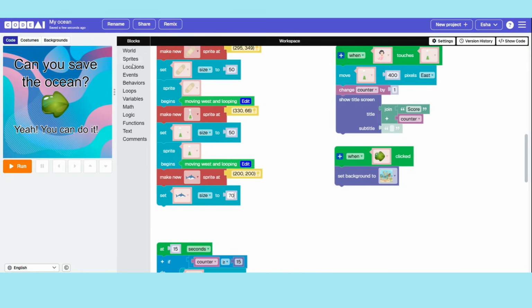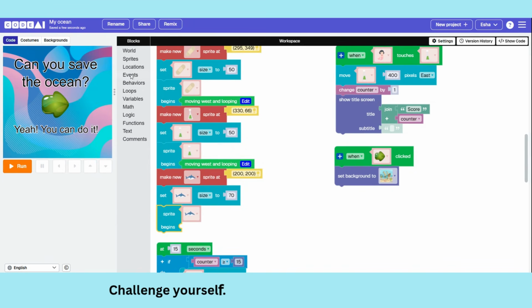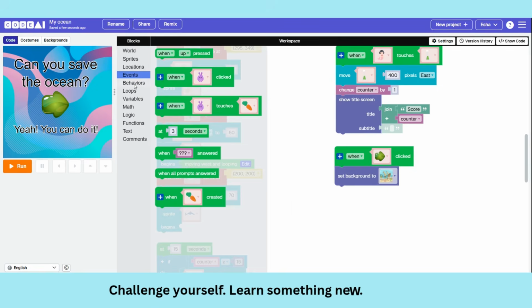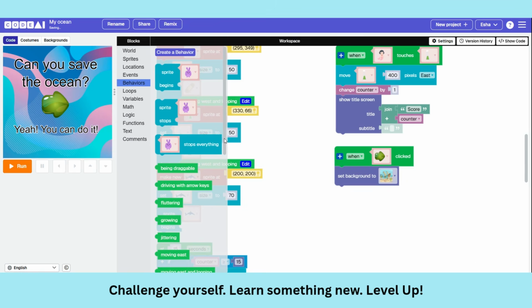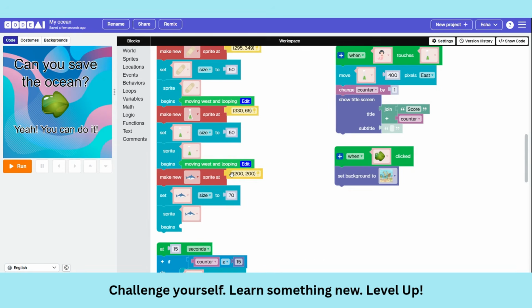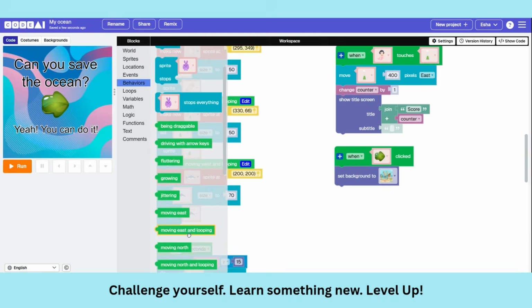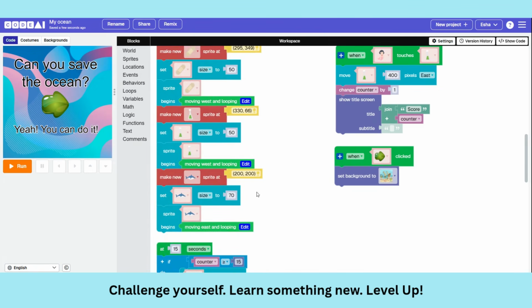For the shark, we're going to go to the behavior section and choose the Sprite Begins block and put it under there. Then we choose the shark, and in the Sprite Begins, we're going to go to behaviors again. The other sprites have moving west and looping, but the shark is going to have moving east and looping, as it's going to come from a different side. Well, that is the instinct of predators, so that's why. The shark will begin moving east and looping.